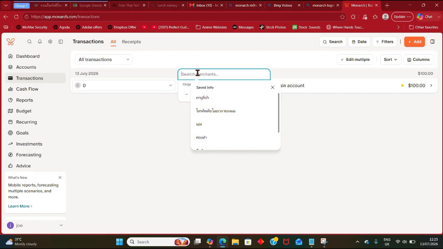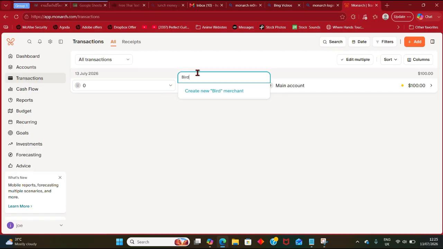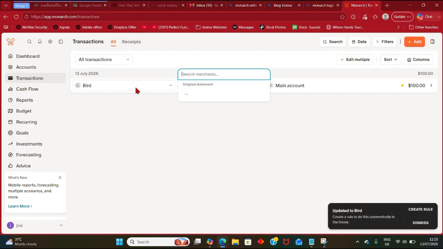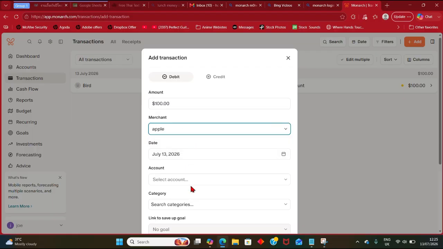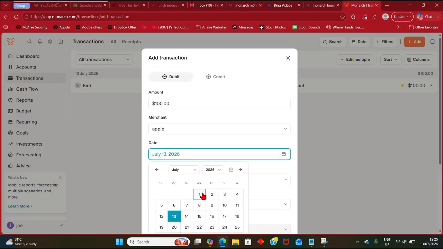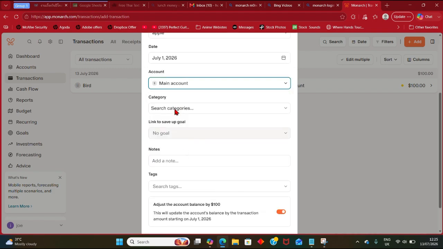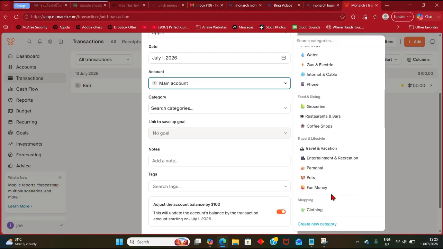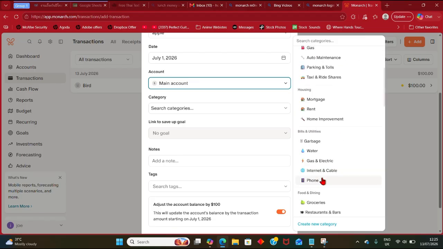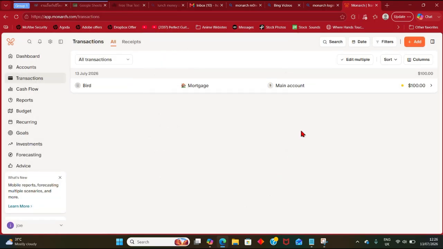So here you can put in like, say you have rent, you can go ahead and put this here, and this will be your client in which you're paying the money to, and then you can go ahead and put in all of the different things. So, for example, Apple, select the date in which you're paying the money into, select the account it's coming out from, and then the specific category that fits into. Add transaction, and you can keep on doing this.